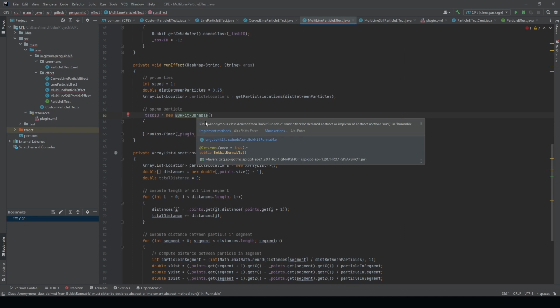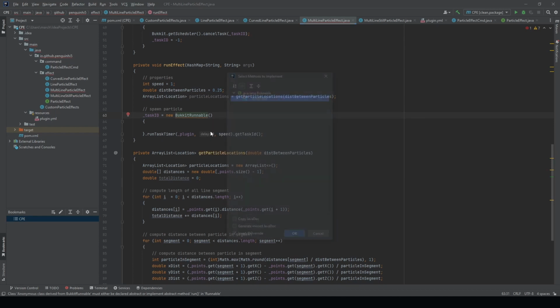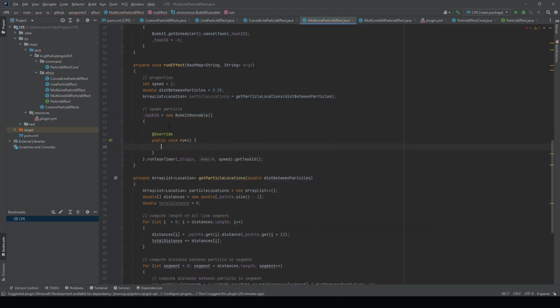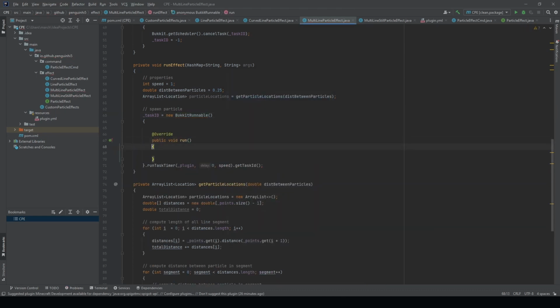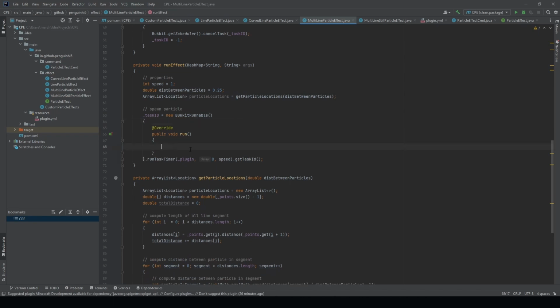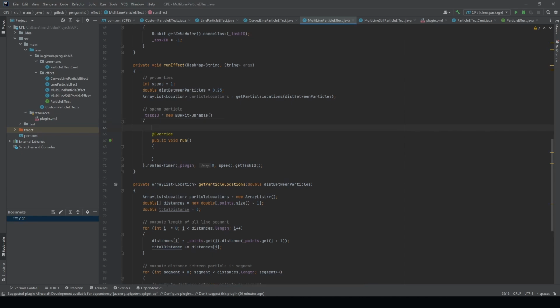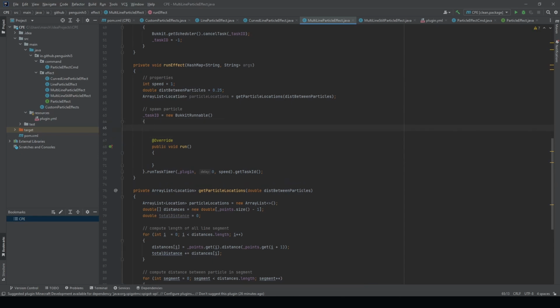Now, here, our BucketRunnable needs the run method, so I'm just going to have IntelliJ create that for me automatically. Okay, now that we have our run method here, outside of our run method within our BucketRunnable block here, we're just going to create an integer and call it idx for index, and we'll set that equal to 0. And this just keeps track of the index of what particle we are currently spawning in our particleLocations array.